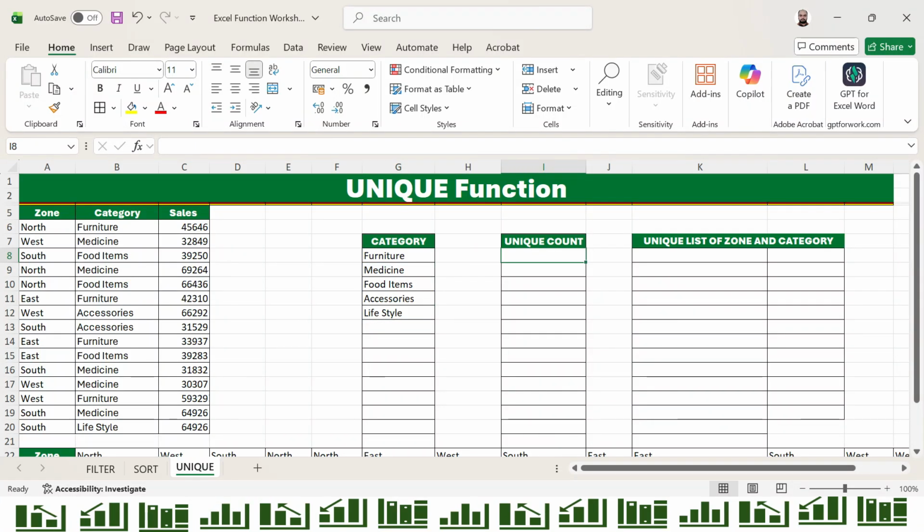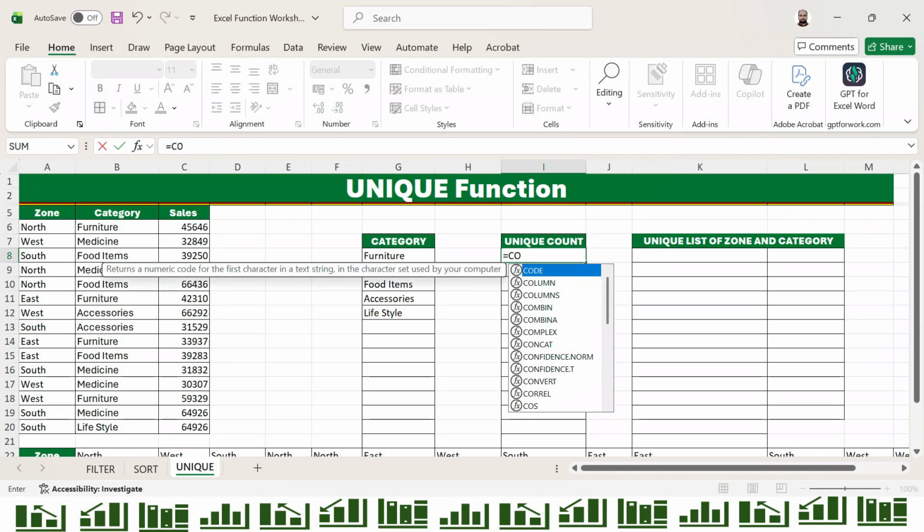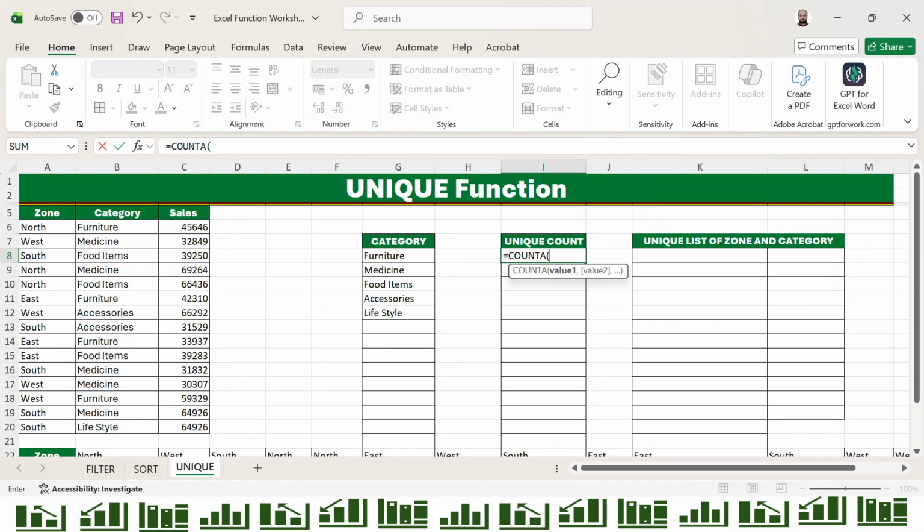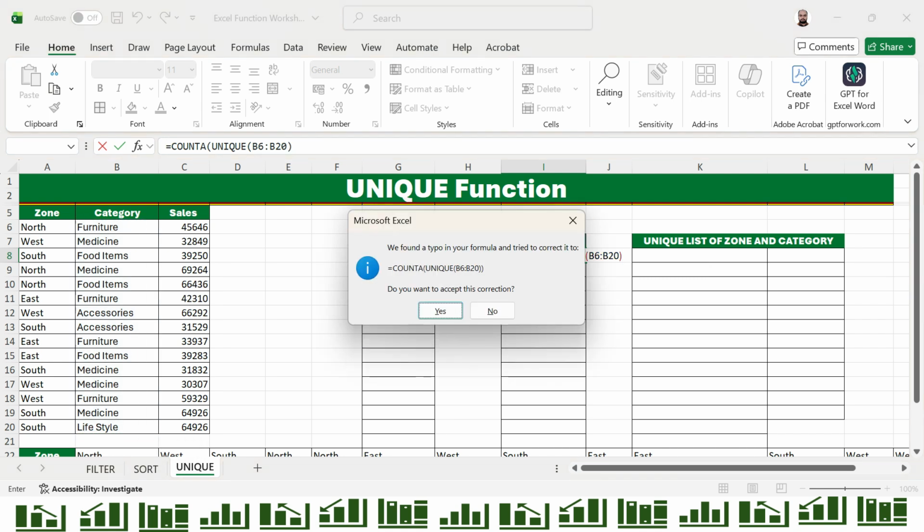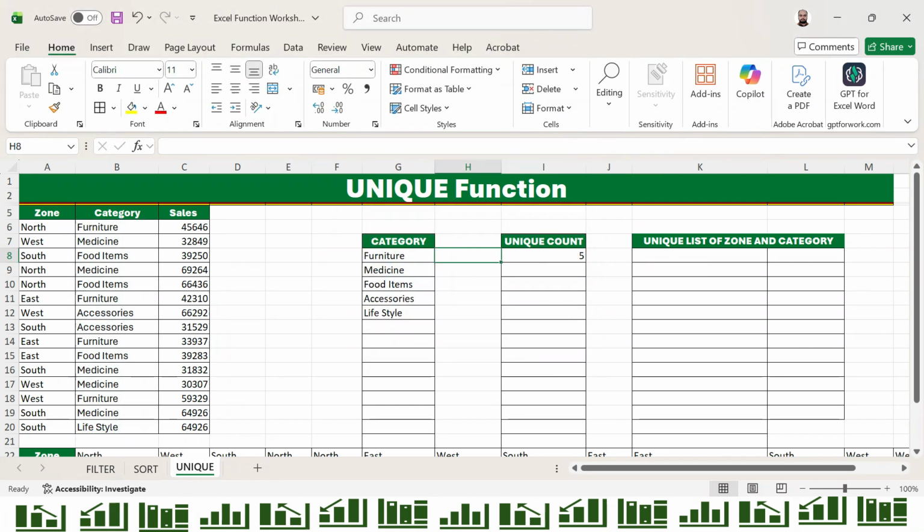Now let's move on to understand the unique count of these items. First let's apply COUNTA and then UNIQUE. Now you can select the array here, close the bracket, hit Enter, and you will get the answer as 5. If you change anything, like this xyz, the unique count changes from 5 to 6. So in this way this function works.